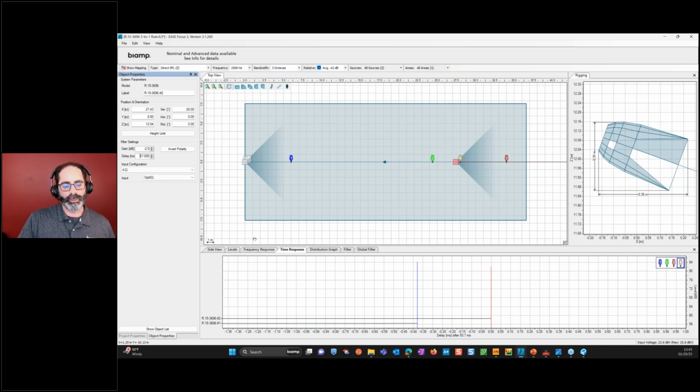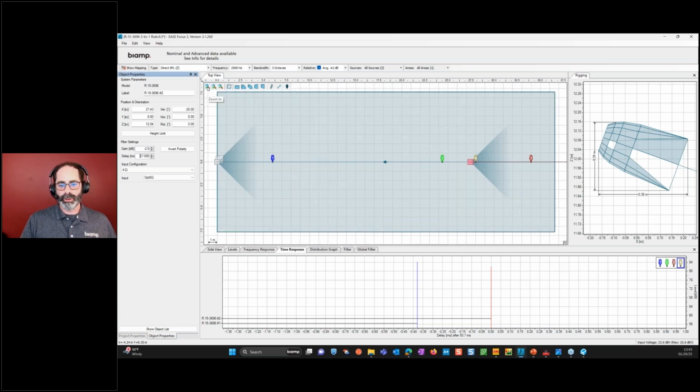We can spend a lot of time on Focus, but I think that's the main thing, how to get the speaker in and understand some of the basic tools here. All right, I'll move on to Warehouse Designer.